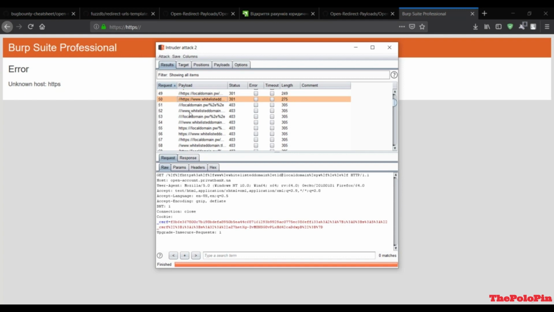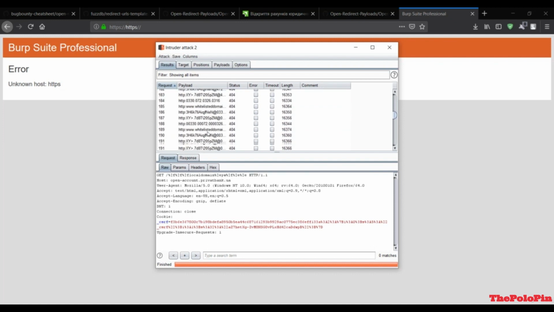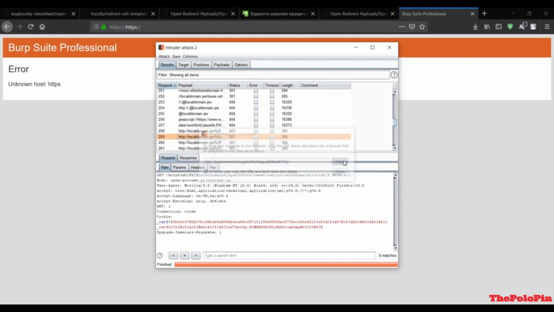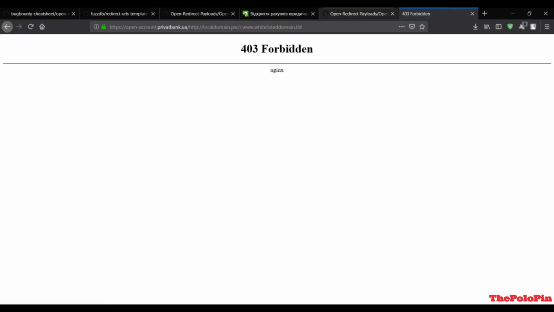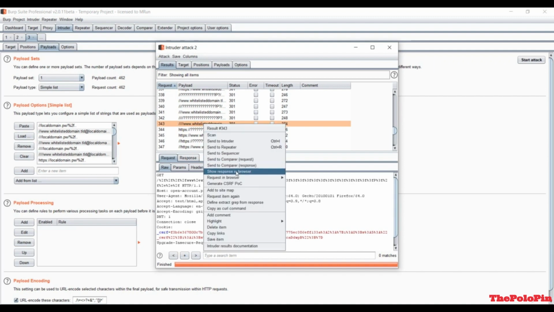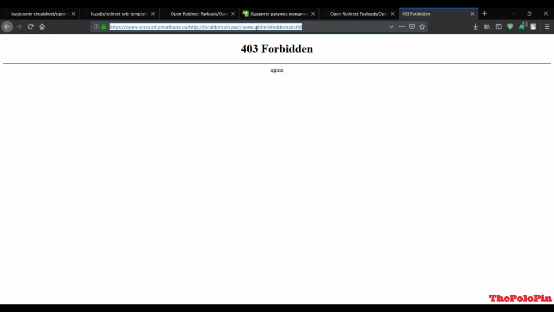Let's see for another domain. Let's see for this one. It should be starting with 301. So let's see for this one. Okay, this is forbidden, this is not allowed. So you could see that we can test these fields. You can simply go with this one: response in the browser, copy this one, and you can simply paste it right here.